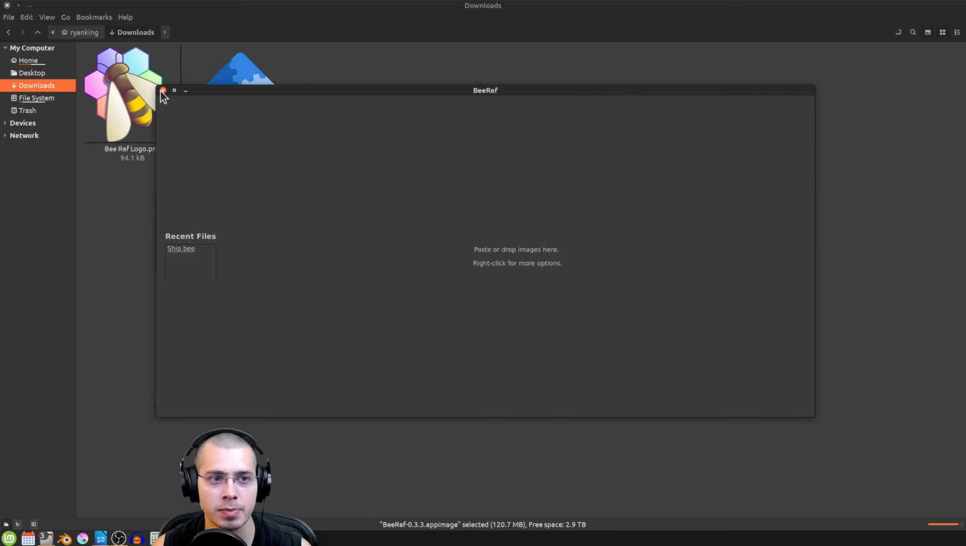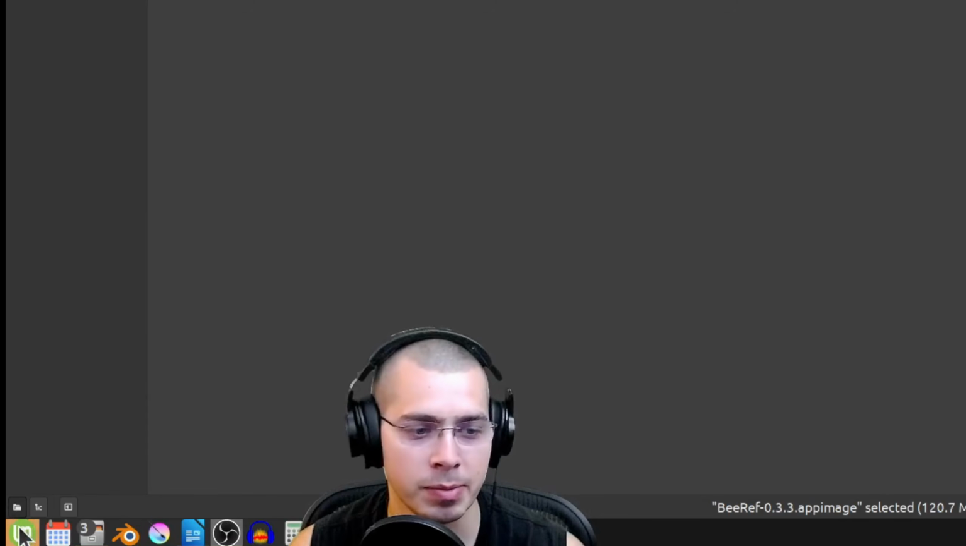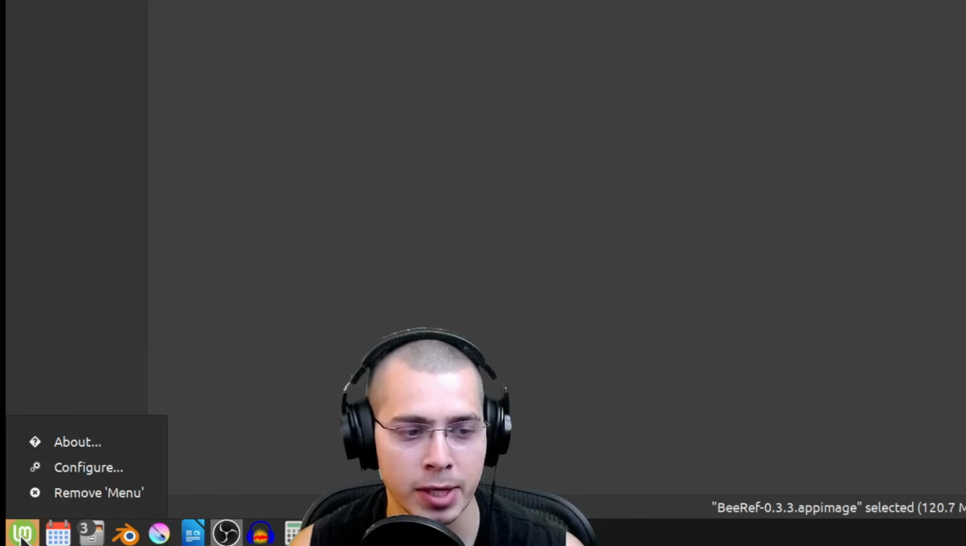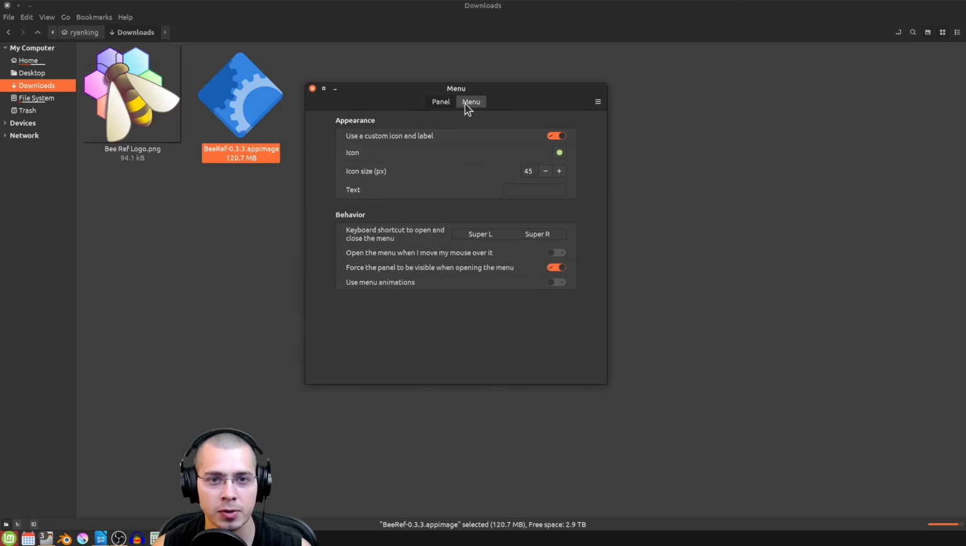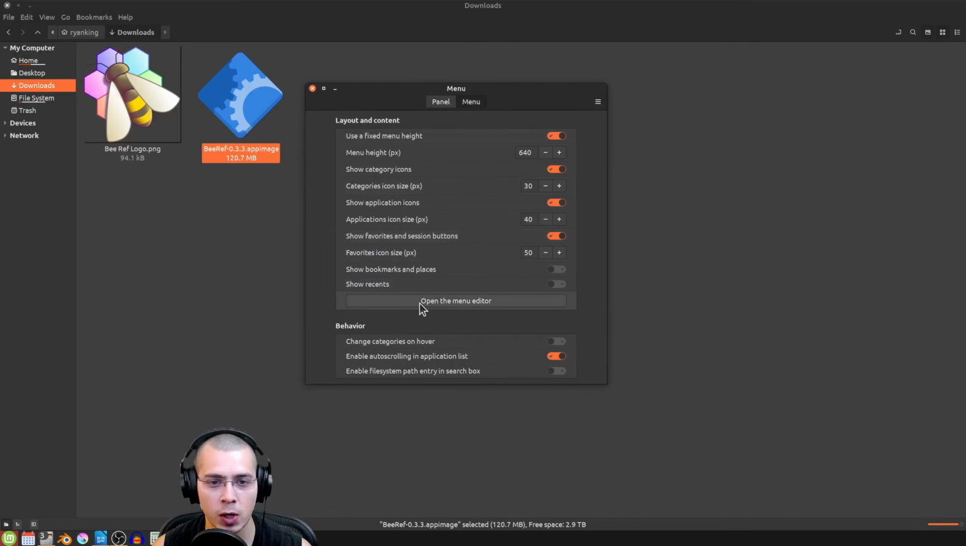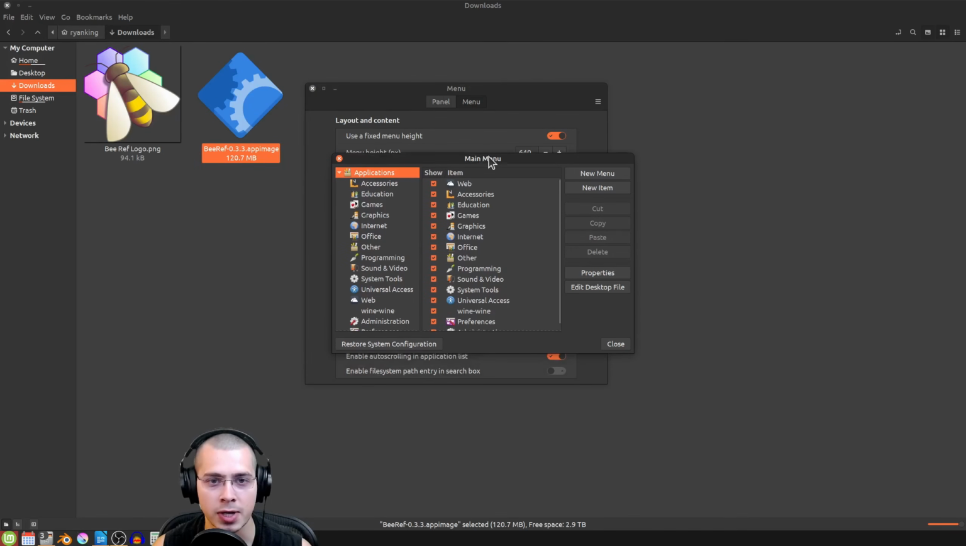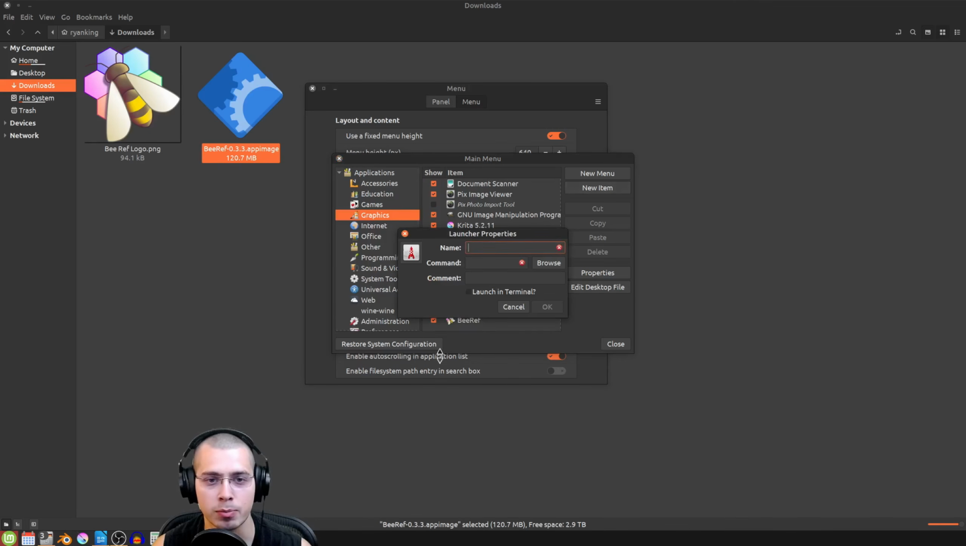So I'm just going to close BeeRef. What I'm going to do is go here to Linux Mint, and I'm going to right click on this little menu right here. And then I'm going to click on configure. Then when I open this up, I'm going to go to menu, and then I'm going to click on the open the menu editor button. So now you can see we've opened up this main menu here, and you can see there's different programs. What I'm going to do is go to graphics, click here on graphics, and then I'm going to click on new item to basically make our own custom program.